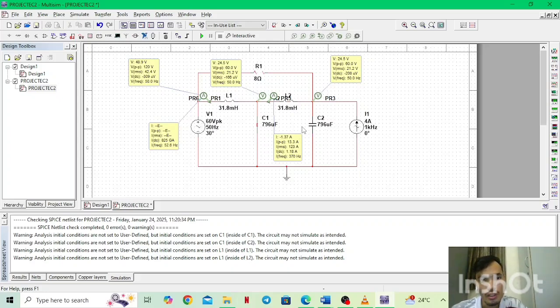For the value of the capacitor, I use 796 microfarad, which I changed to this value from the equation, and the inductor 31.8 millihenry, which I also changed from the equation. So I run the circuit.